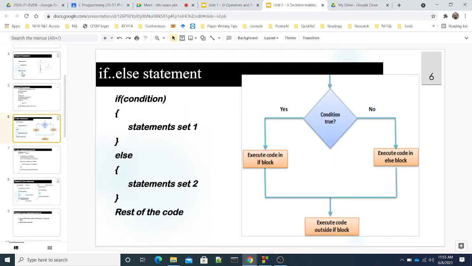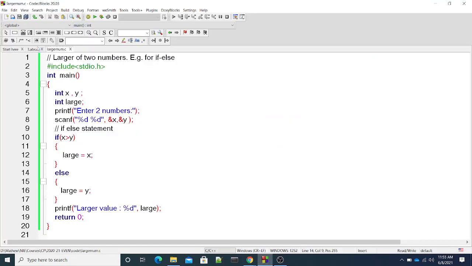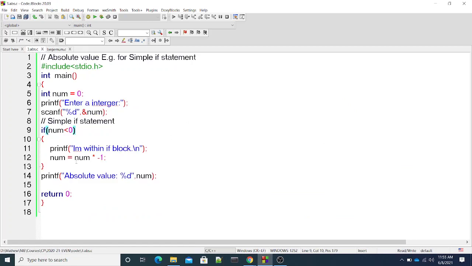For the simple if statement, we saw the example of finding the absolute value of an integer. If the condition, or expression, num less than 0, is satisfied, we multiplied the number with -1 to get the absolute value. If this condition is false, our input is either 0 or a positive number. In that case, we don't need to perform any additional operation. The number inputted by the user is itself the absolute value. So that is an example of a simple if statement.